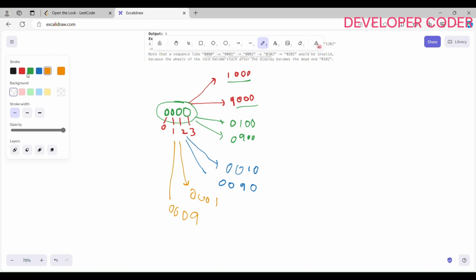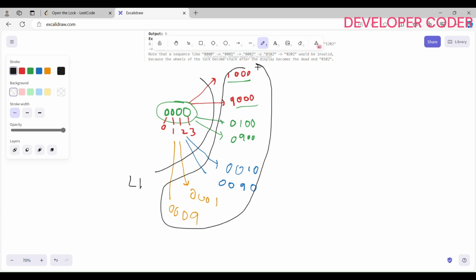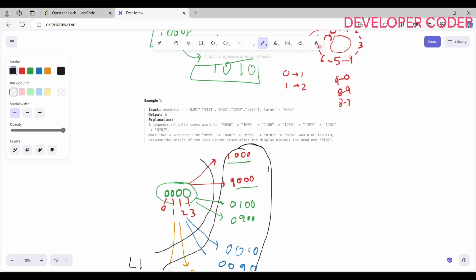So this is my level 1. All these things are my level 1. These are different possibilities. In level 1 I haven't obtained my target yet. Then after that I am going to check the different possibilities for each value.